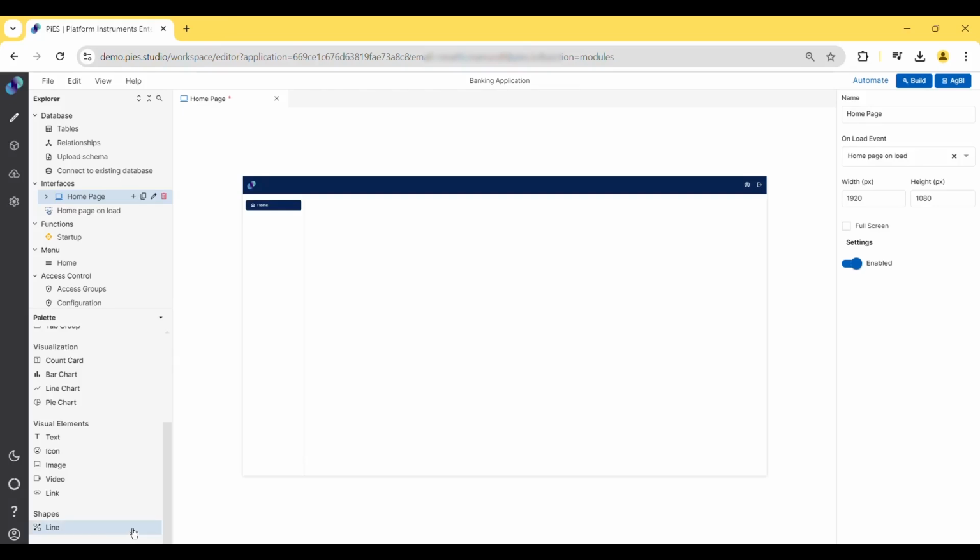Let's see how to configure line element. This element is used to add lines across the application UI. Drag and drop line to canvas.